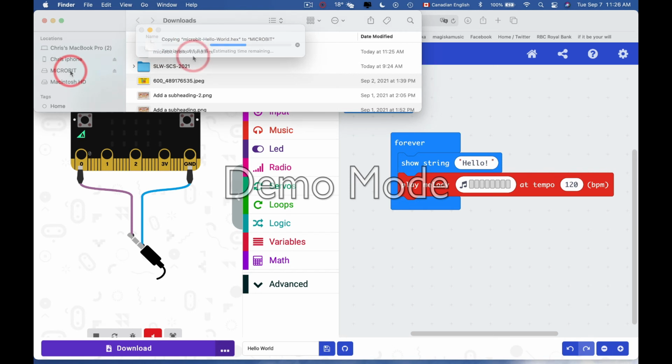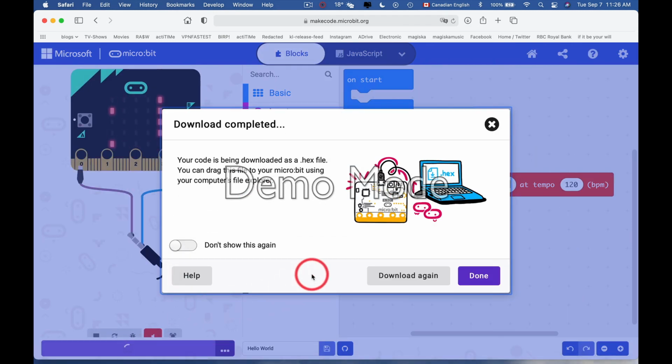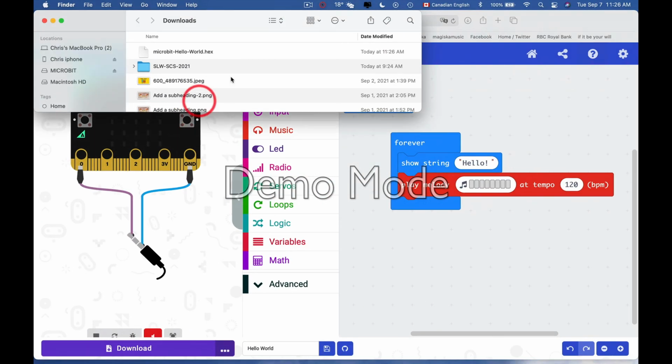You have to download it first, either by saving, or I could click on this download file here and see, there it goes again. Then I just have to click done again, and in my download folder, here it is. There's my hex file. So I just drag and drop it onto my micro:bit and you are done.